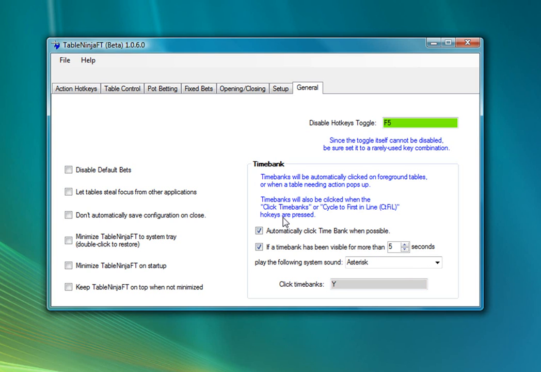TableNinja has three features that interact with the time banks. Because of the way the Full Tilt software works, TableNinja cannot just click the time banks for you at any time. This would interrupt your play. However, TableNinja will automatically click time bank anytime you switch tables, or anytime you use the time bank hotkey, which I assign on here, or anytime you use a cycling hotkey.